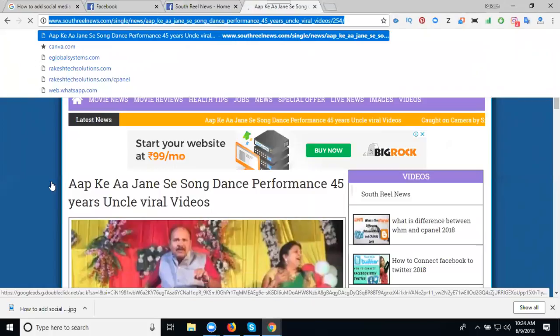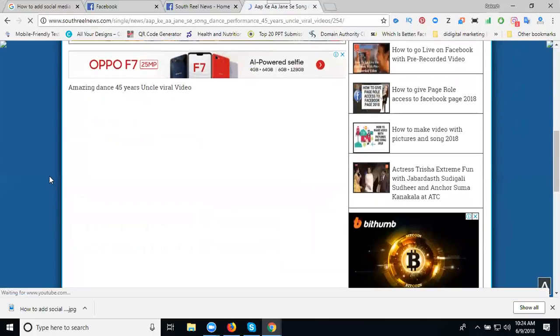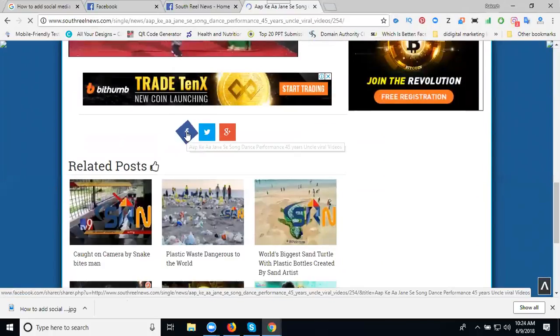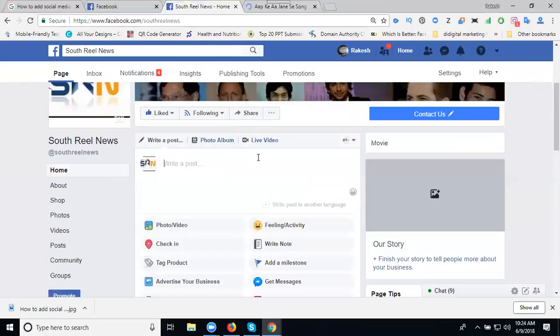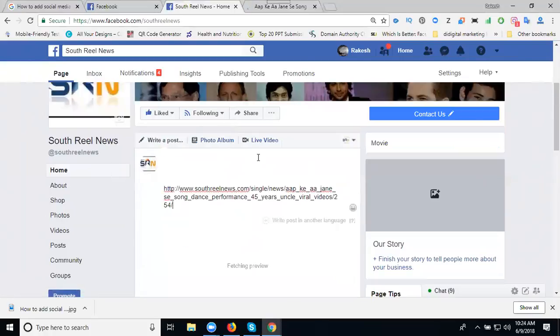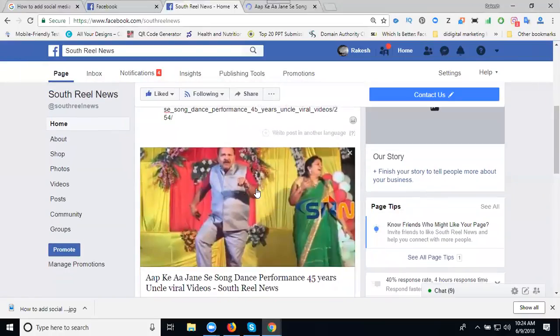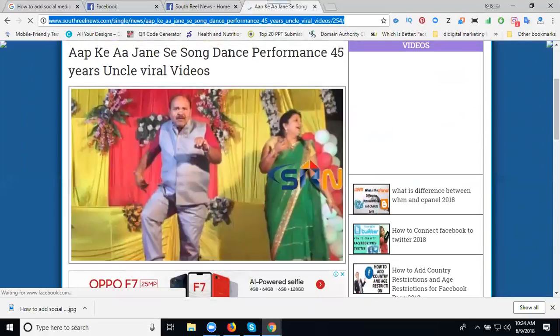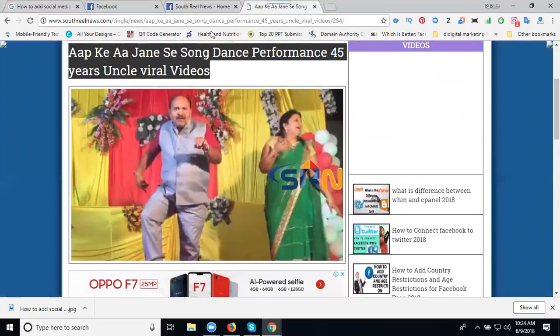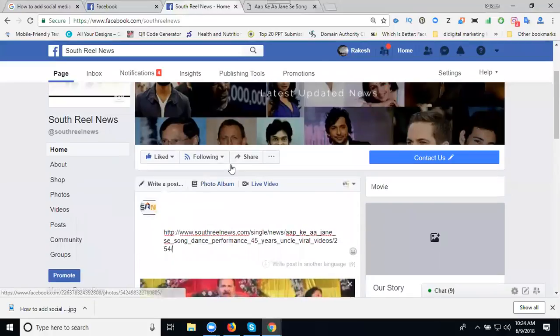But when you schedule a post on your Facebook page, the share icon does not work. So we copy this URL, go to your Facebook page, write a post, and paste this link. Then copy the content. Be careful: remove the URL. Once copied, there's no need for the URL.